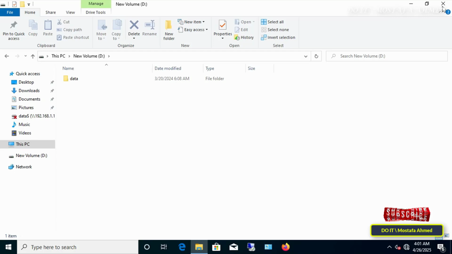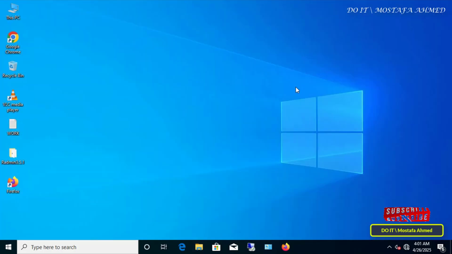Now we've learned the steps for creating and applying a Group Policy Object, GPO, that automatically deletes a specific file or folder from all computers connected to the domain. This type of automation is essential for keeping your network clean, secure, and policy compliant. Whether you're managing hundreds of devices or just a few, this method saves time and ensures consistency across your infrastructure.